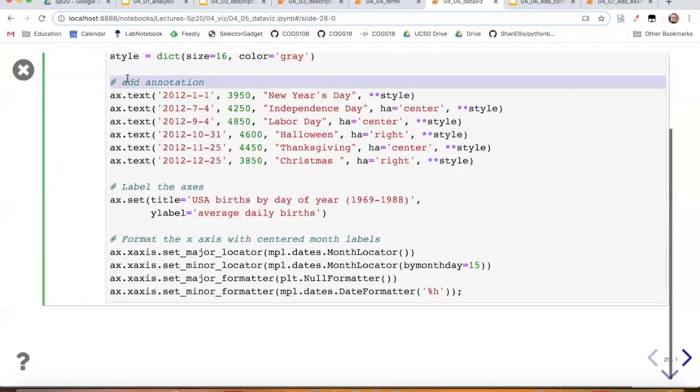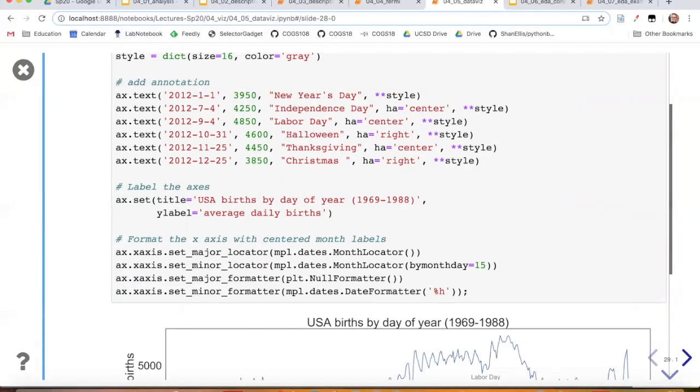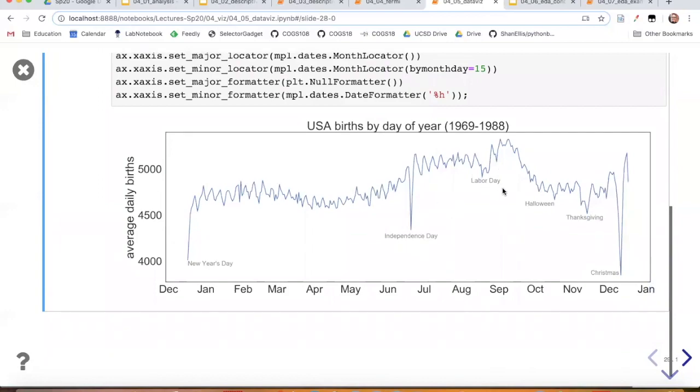So we're adding annotation to this plot. We can generate this figure, and we can see that people tend not to go to the hospital and have their child on a holiday if they can avoid it. Right, these annotations add a lot to this plot, and we can see this average summarized across years.